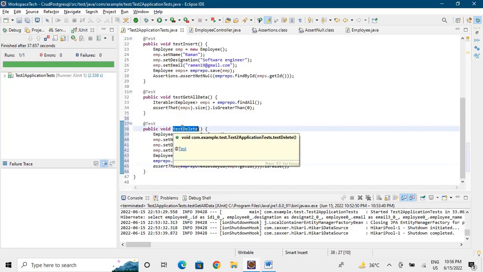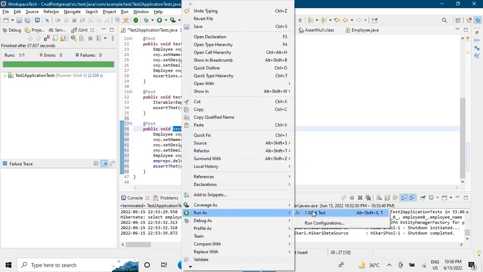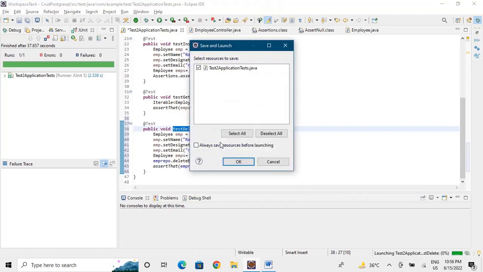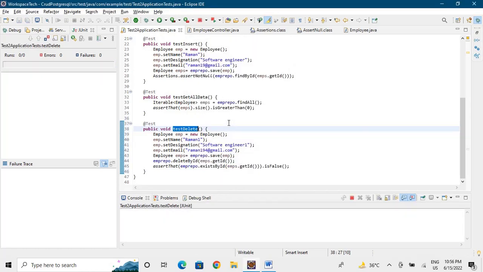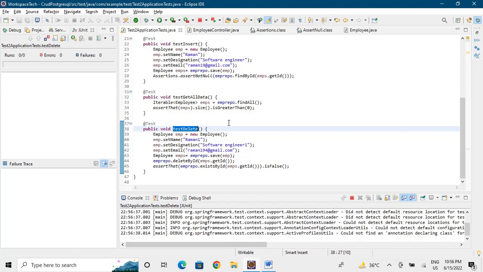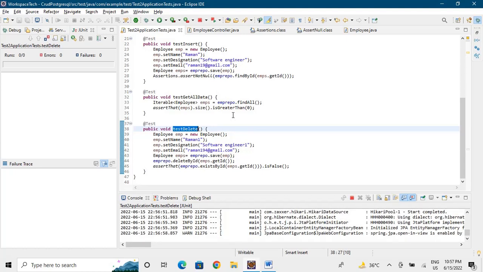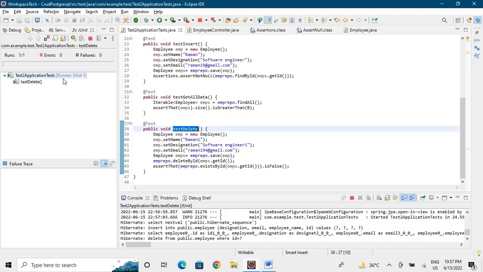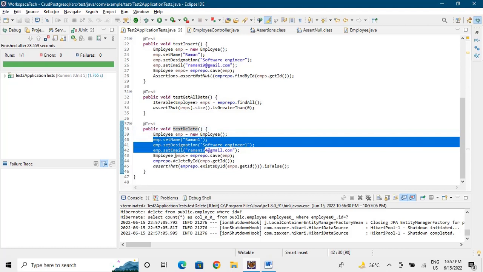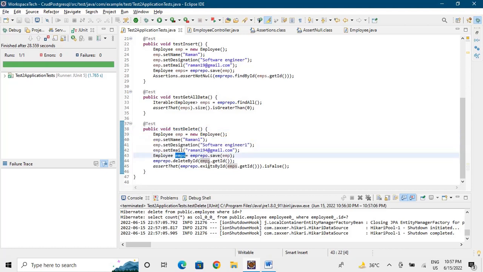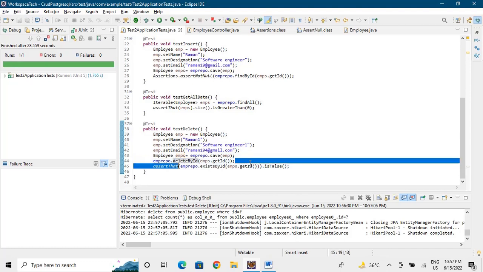So let me select this test case and run this test case. Oh, I haven't saved the file. So okay, we should wait for running the test case. It has started to run now. Yes, the test case has passed, right? So I have inserted the data and this data might have returned some id. So with that id I have performed the delete operation, and then I have checked whether this id exists in the database or not.